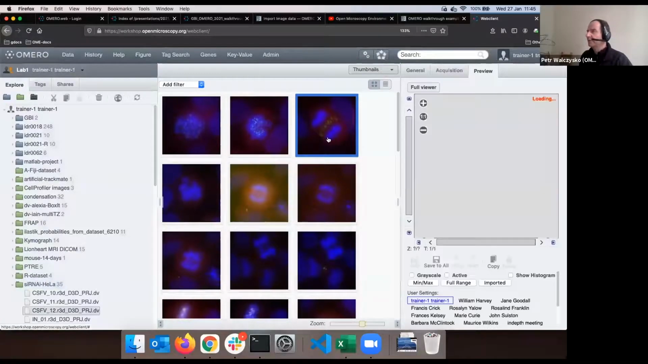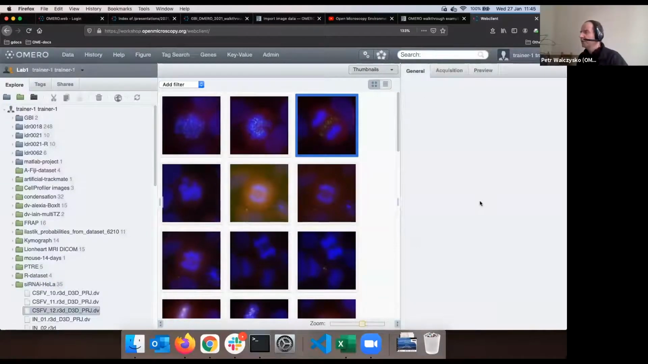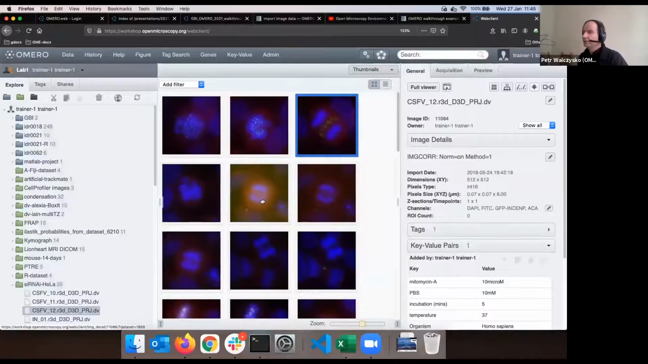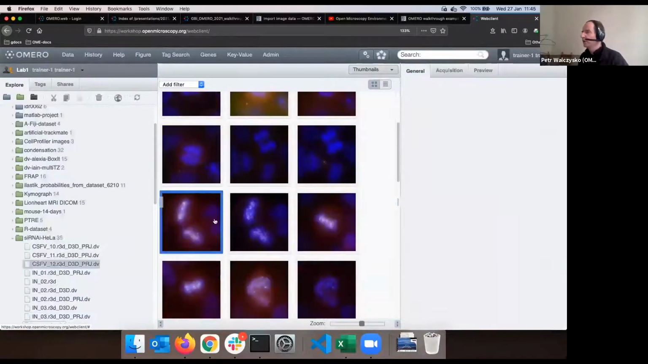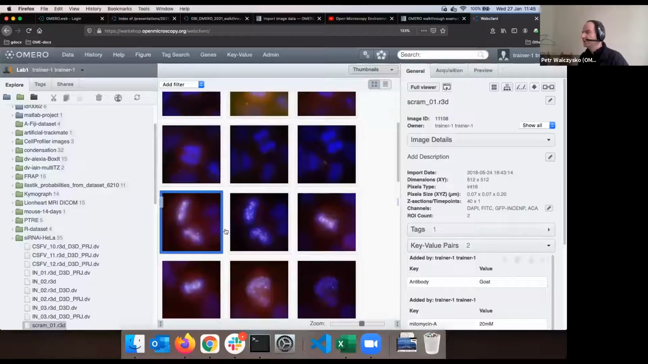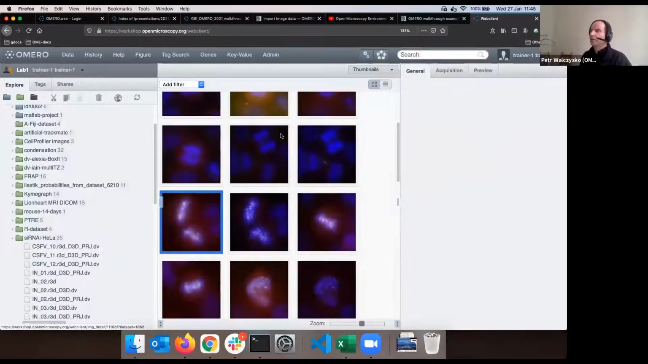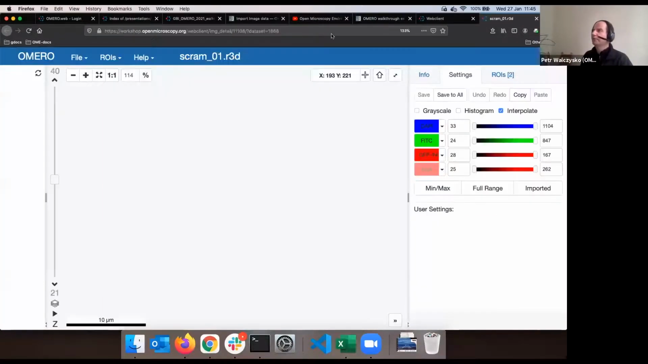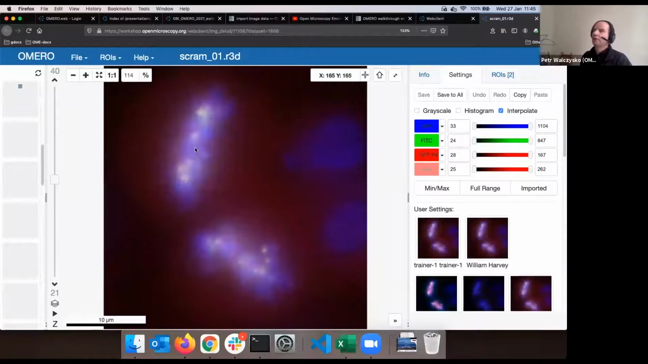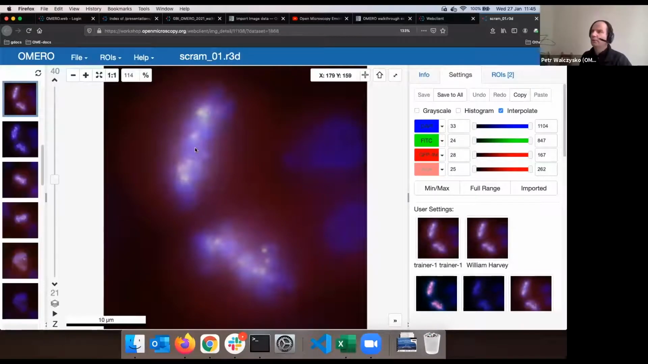Let's say I take an image which has many Z planes, such as this one, it has 40 Z sections. I can double click on the thumbnail and the plugin for Omero Web called Omero iViewer opens. This is our main full viewer at the moment. In the iViewer are the thumbnails of the images. These are the other images from the same dataset.